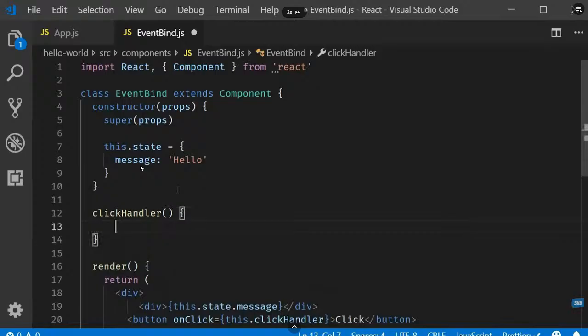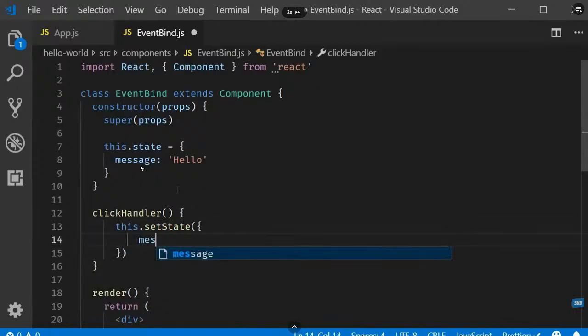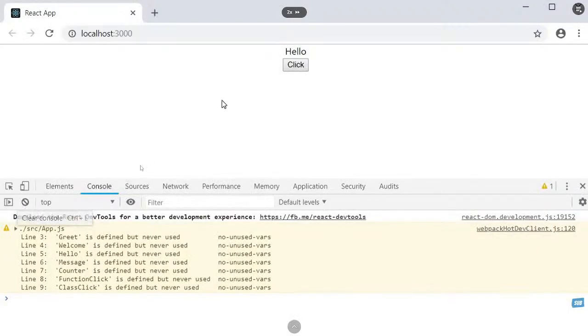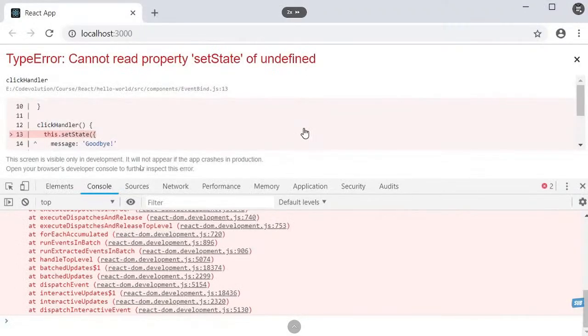And to change state, we need to use the setState method. this.setState, and we want to set the message to goodbye. If I save this and go back to the browser and click on the button, you can see that our application breaks. And if you take a closer look at the error, it says cannot read property setState of undefined.